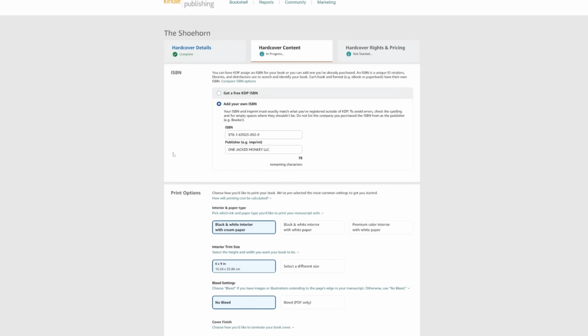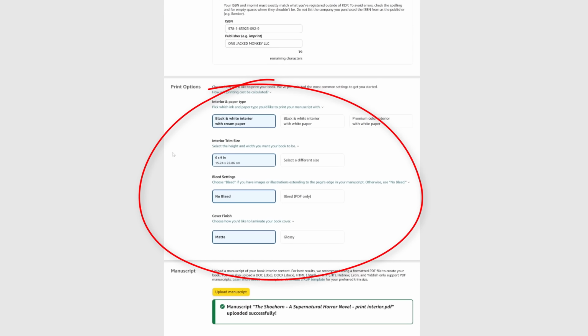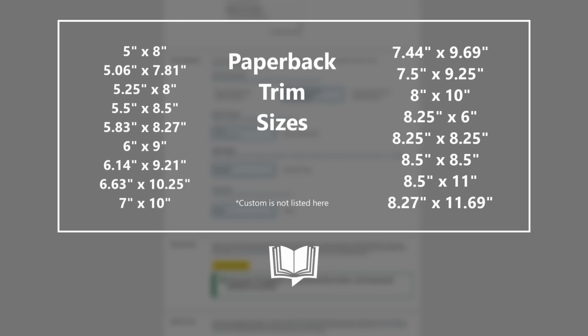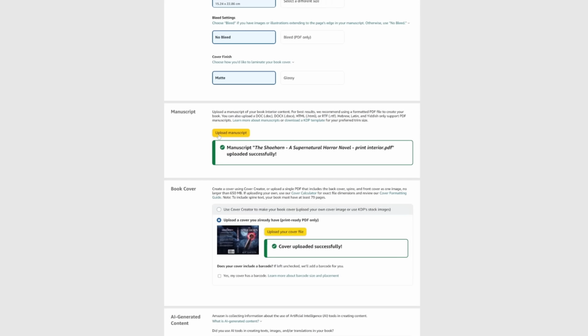Now choose your hardcover print options, including ink and paper type, trim size, bleed settings, and cover finish. Hardcover has 5 trim sizes compared to 16 for paperback, so make sure your interior file matches one of the available sizes. If your paperback trim size is not available for hardcover, you'll need to reformat the interior for the hardcover. Upload your hardcover manuscript as a print-ready PDF, then upload your hardcover cover as a print-ready PDF.